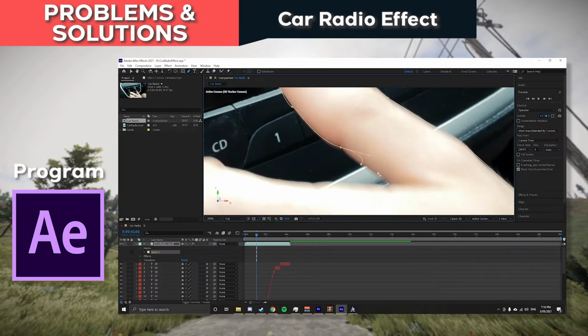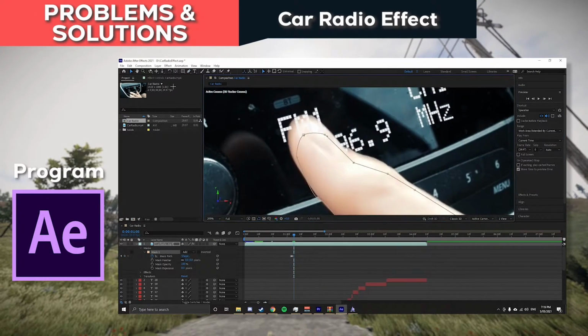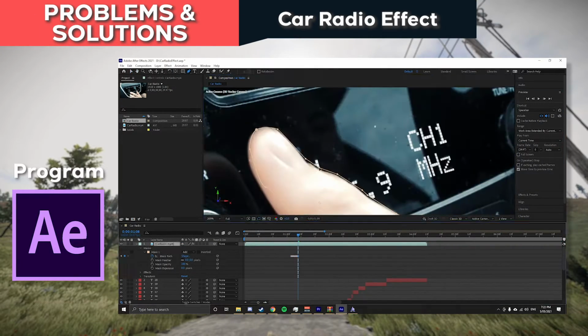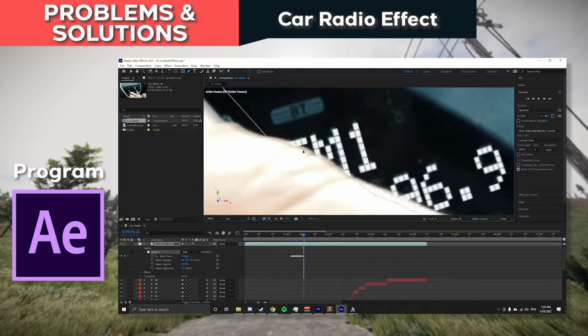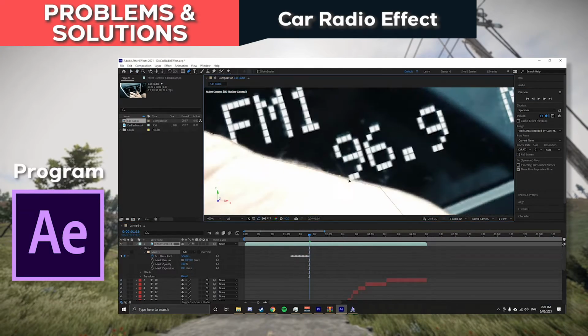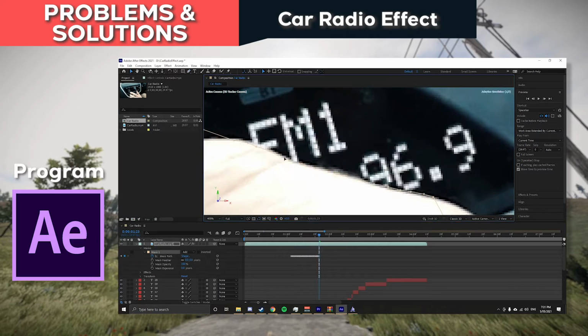However, with this added text layer came the problem of the text appearing above the hand instead of below it. To solve this problem, I manually masked around the edge of the hand for each frame it was above the text. This took quite some time, but the final result was definitely worth it.